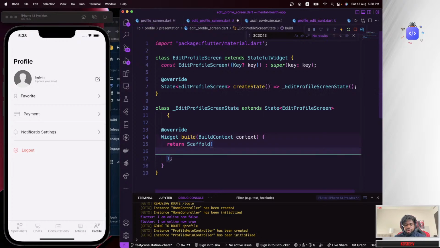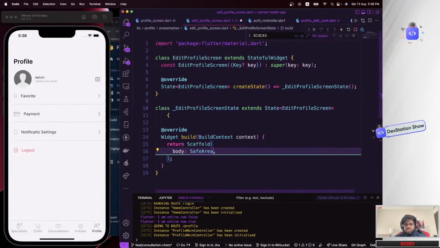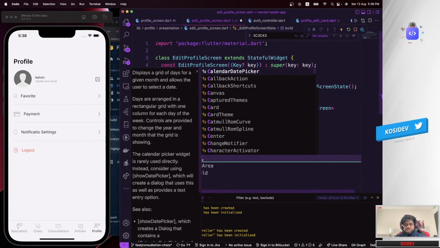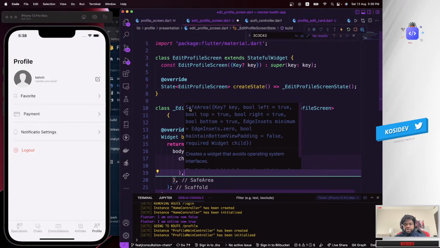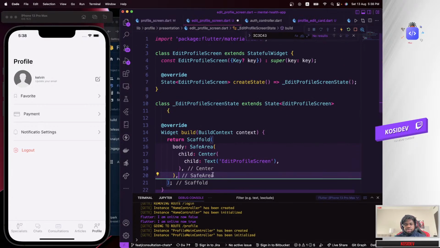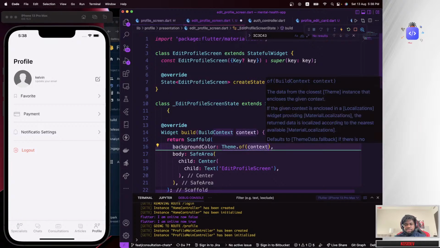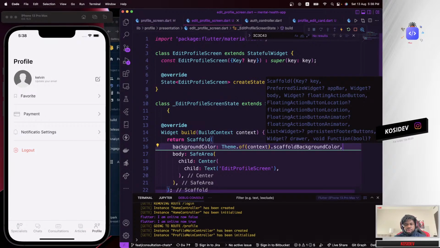Inside the scaffold we have a safe area, so the body should be a safe area. And inside the safe area, the child property is going to be a center widget, and inside the center widget we are going to have a text, and that's it. Basically save this, and the safe area will have a background color, and the background color will be coming from Theme.of(context).scaffoldBackgroundColor.